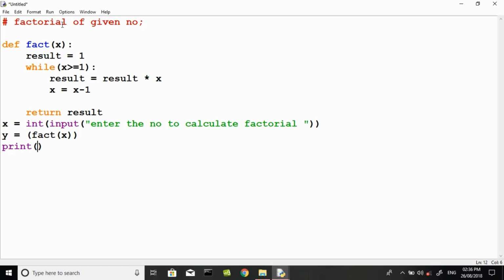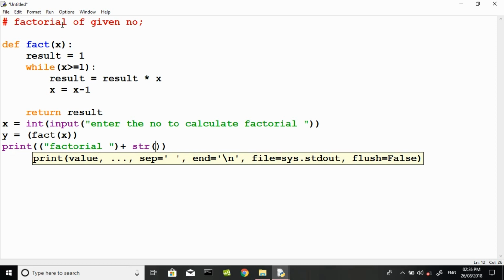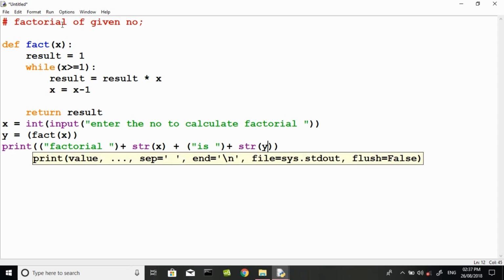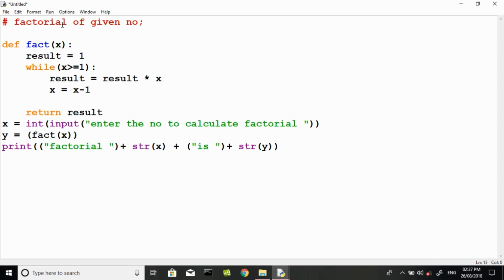For that, the print keyword, and in parentheses we'll write factorial, concatenating a string with the str keyword, str x, to convert the value of x into a string just to print. Then if, with some space, again concatenating a string with str y, and what is in y is our result, that is the factorial of x.